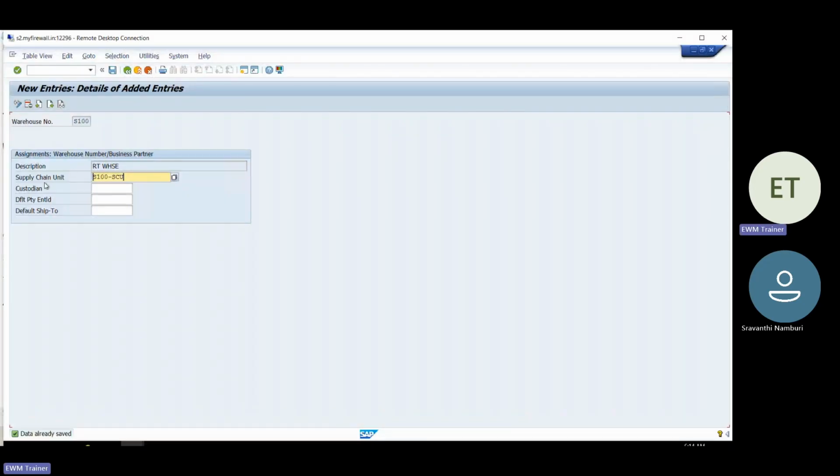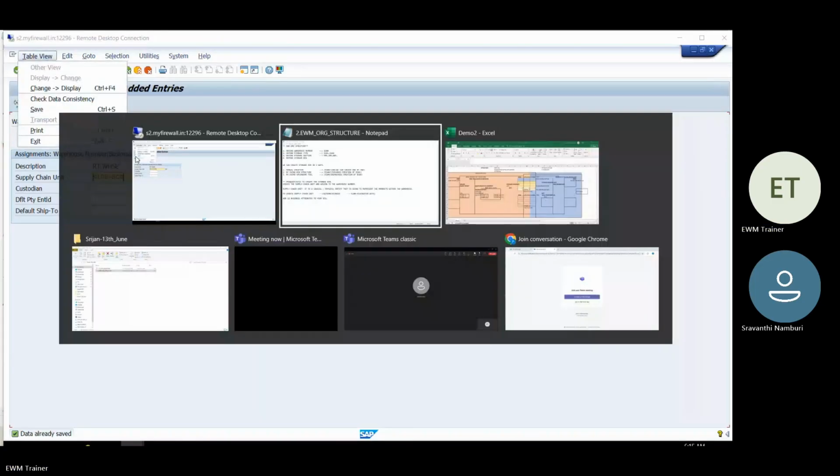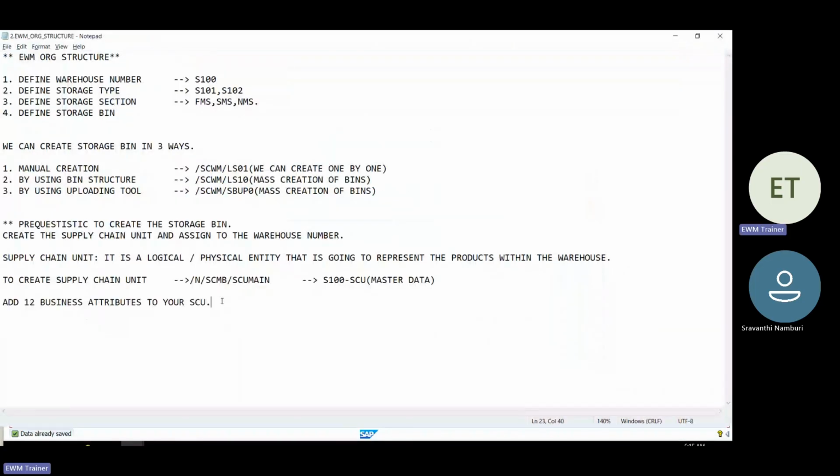In that error we saw the supply chain unit and also the default party entitled to dispose. It should be assigned to your warehouse, right? This we'll see in coming classes. For now, the supply chain unit is created and assigned. So we'll go with the manual creation of the bin now.